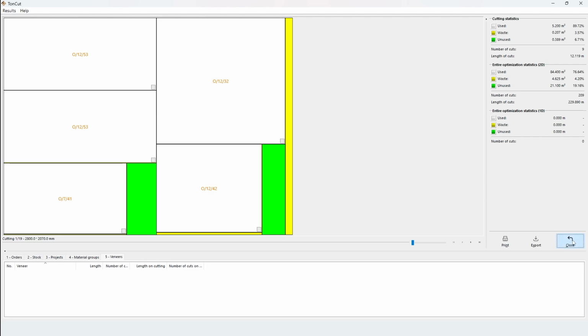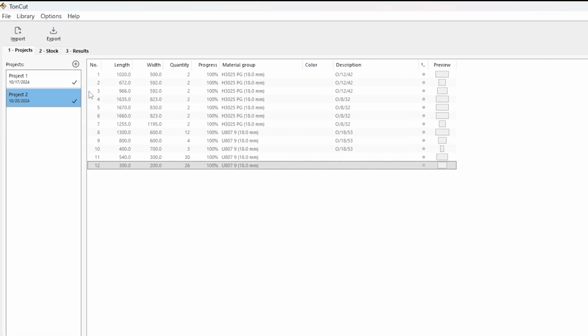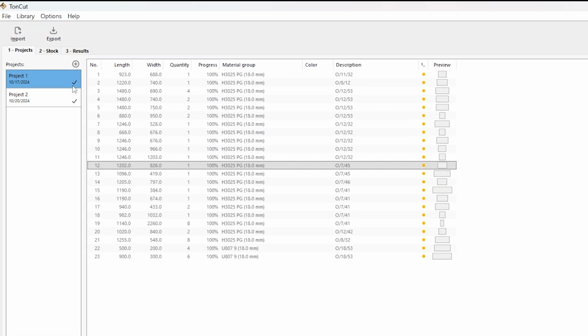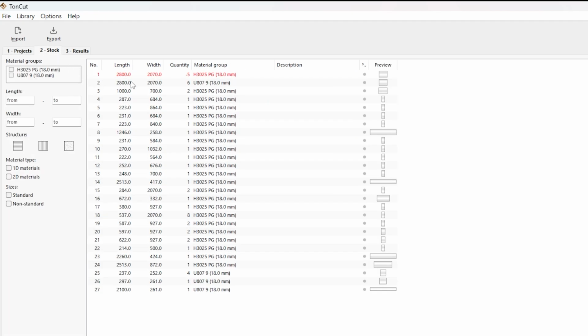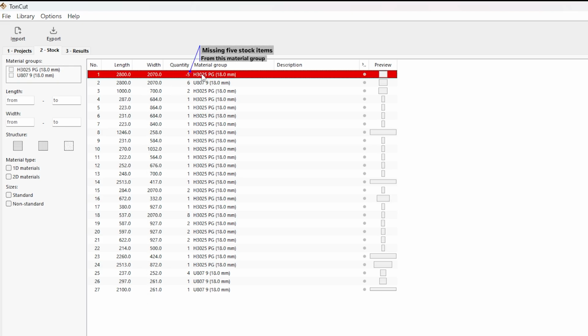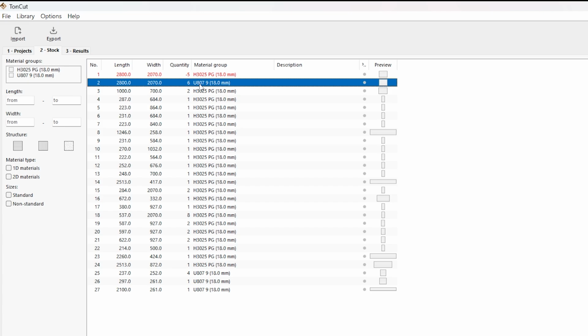Now, as we go back, you'll see that both projects are marked as finished, indicated by this icon, because all the pieces have been optimized. You can also see 100% progress for all the pieces here. In the Stock tab, the quantities have been updated. For example, we are now missing 5 stock items from this material group, as we allowed more standard-sized materials to be used. We also have 6 units left of another material. Additionally, reusable waste has been added to the stock.